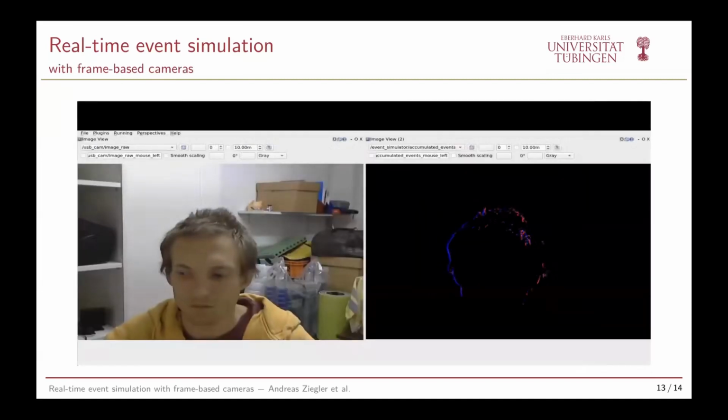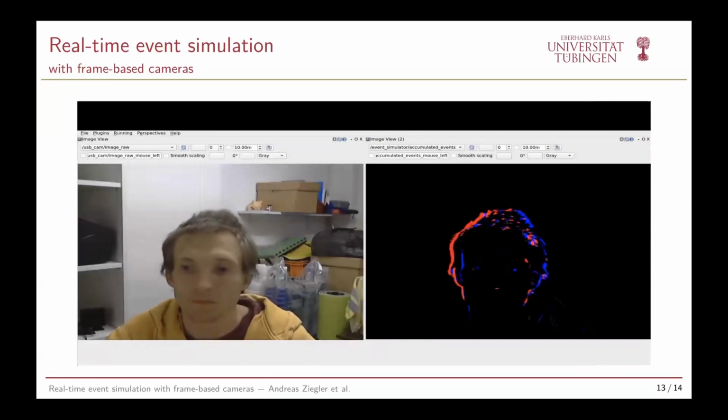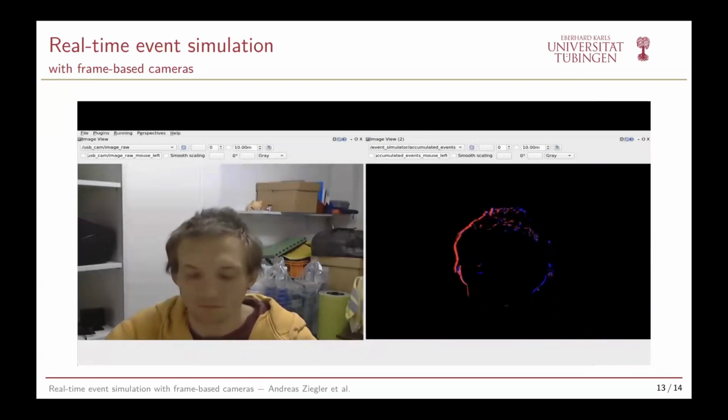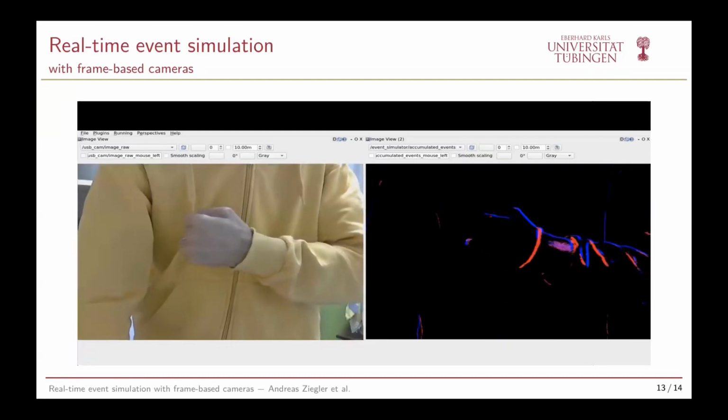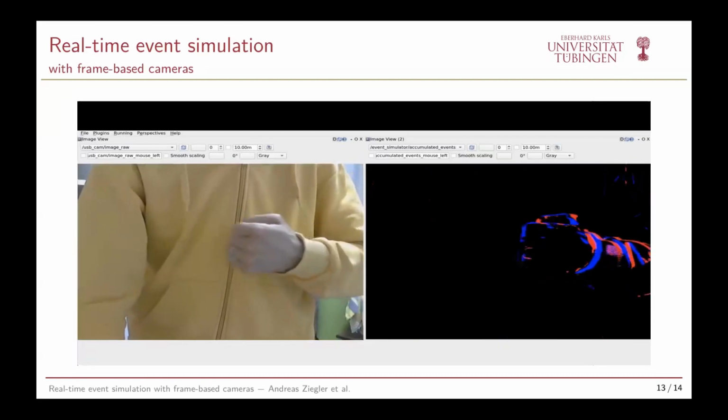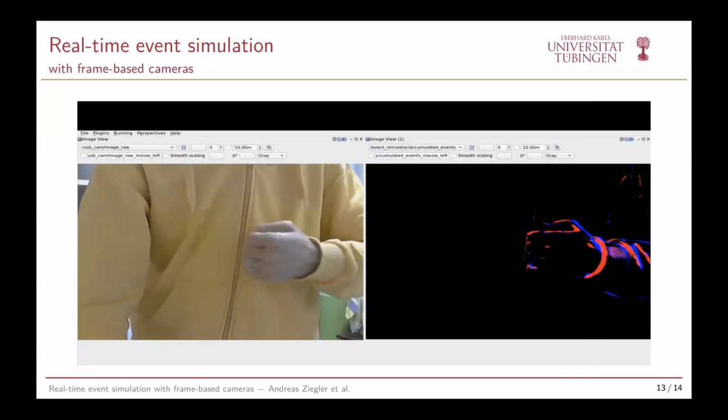In this example, we show you a ROS setup where we have a ROS node that streams frames from a normal webcam from a laptop, and on the right-hand side, the output of our event simulator, which shows that this method runs on a normal laptop without GPU.